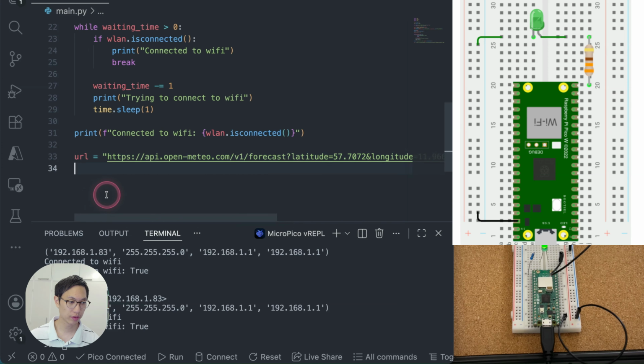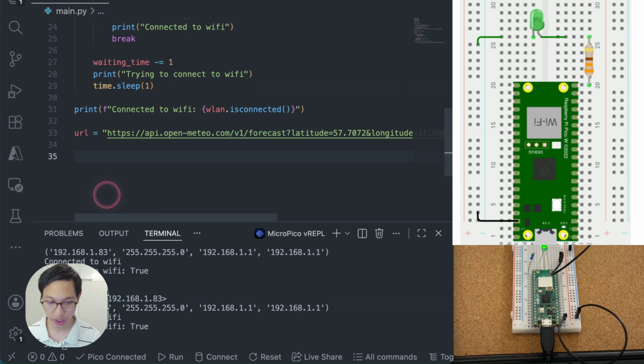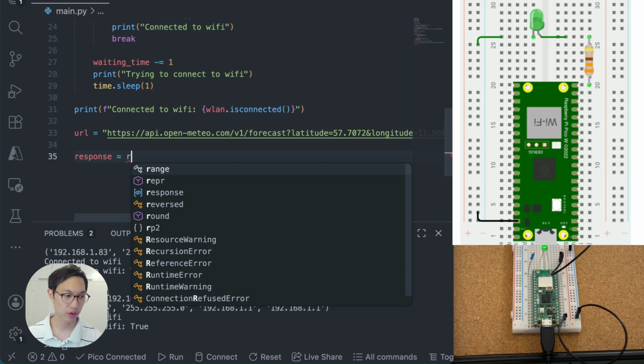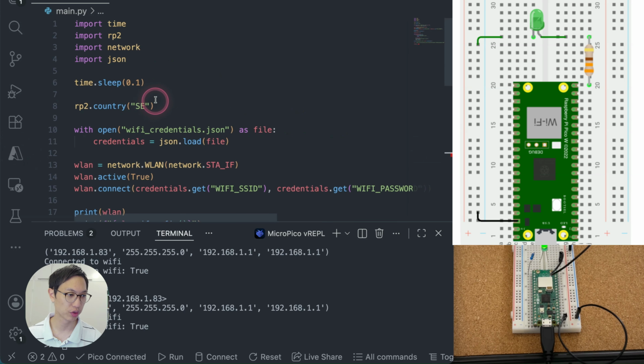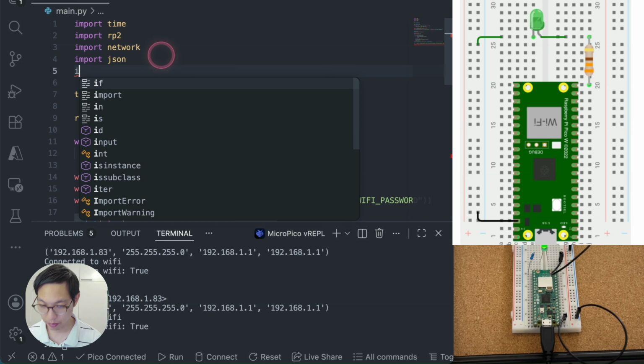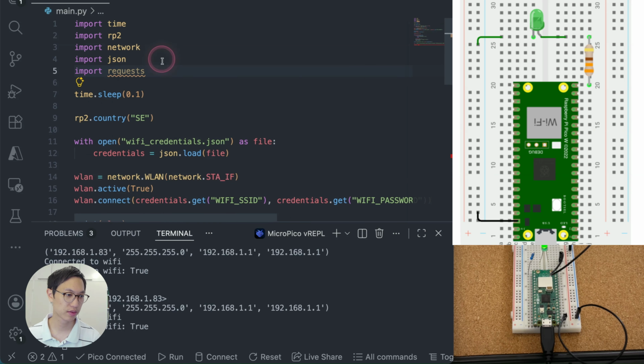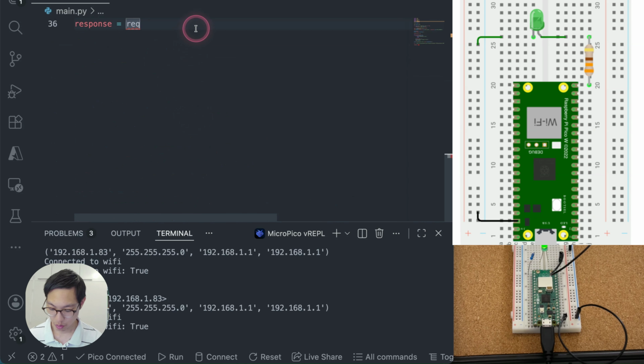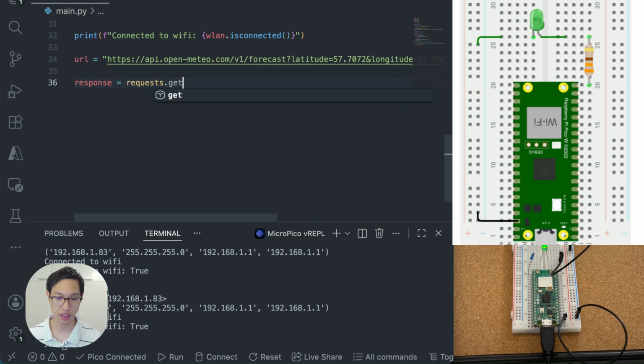This is the URL. And based on this URL, we can do response equals requests. I need to import requests. Import requests. requests.get(url) and then .json(). And I want to print this out. Print response. Okay.